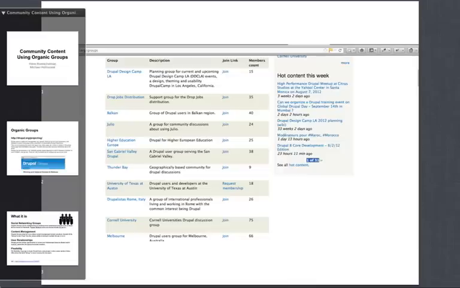But you could also choose that it's a private group, and we can see that right here. It says request membership. That happens to be University of Texas at Austin. So they're running a group, but they want to be selective about who can get into it. They likely have all their data as private.